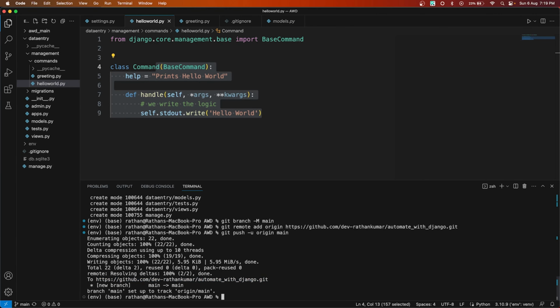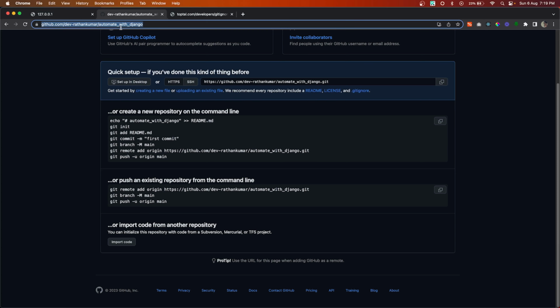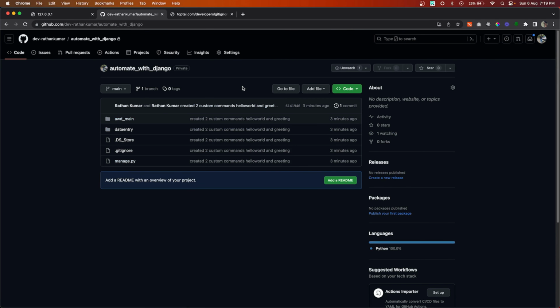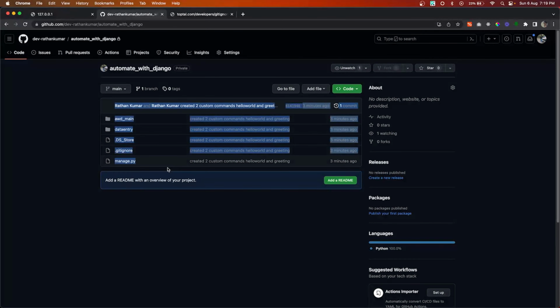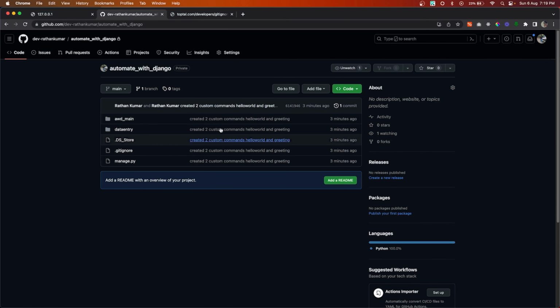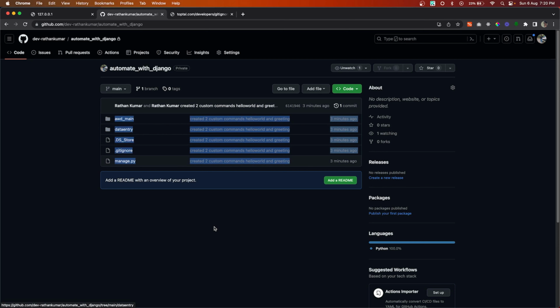Hit enter. At this point, all the code will go to your Git repository. If you go back to your repository and refresh, you can see all the code has been pushed to our GitHub. One thing to notice is that in our project directory we have a db.sqlite3, but in this repository we don't have the SQLite3 database, right? That is because we are using the .gitignore file. In the same way we don't have the env folder either. These are the safest things that we can publish in our public repository.